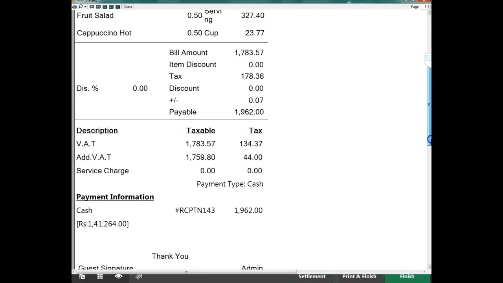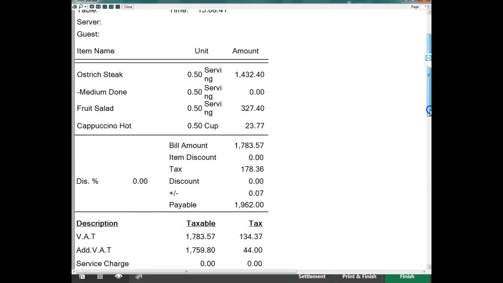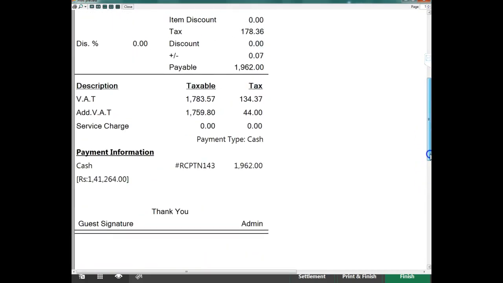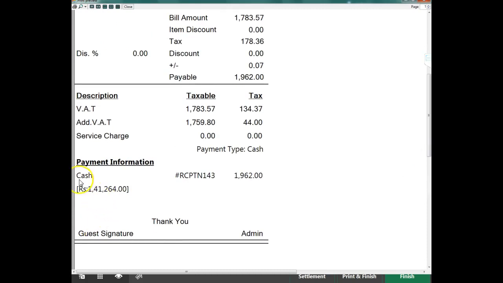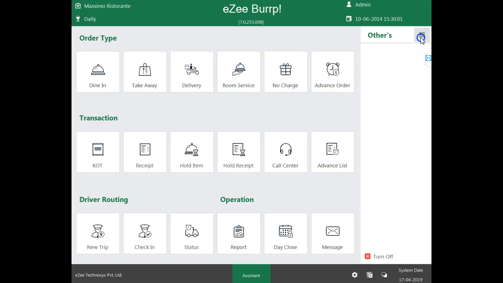Now if you zoom it, okay, like this, it will show you in dollars only. Okay, and rupees also is showing you here. You can see 141.264. So 1962 in dollar and 141.264 in rupees.